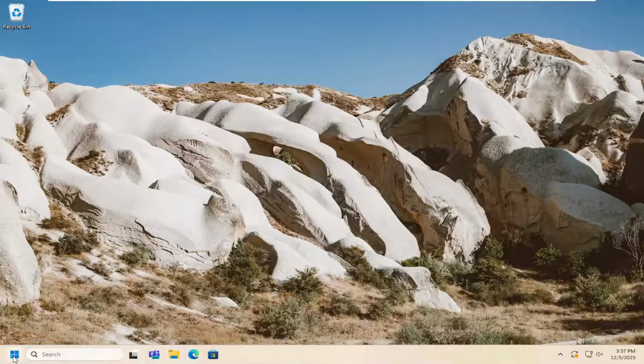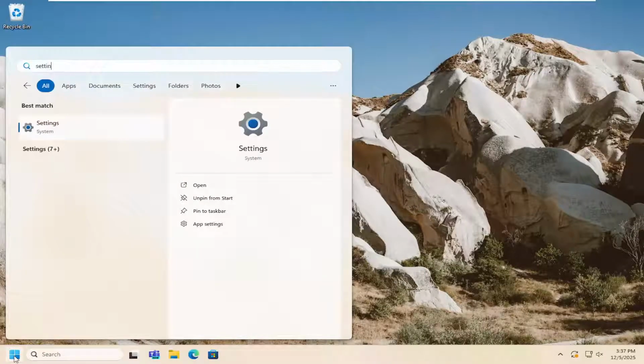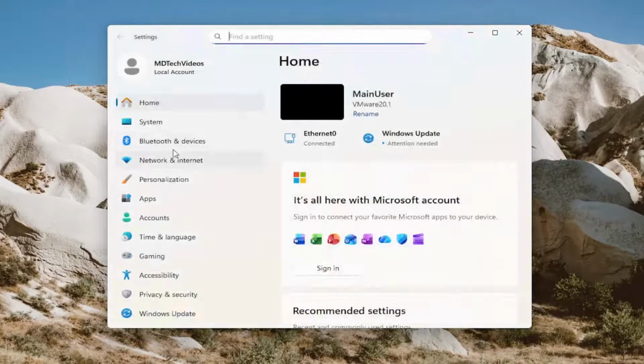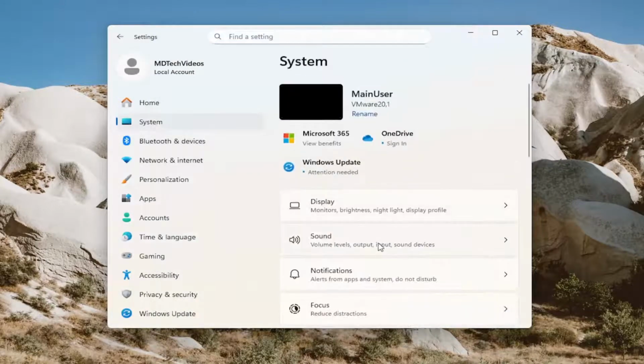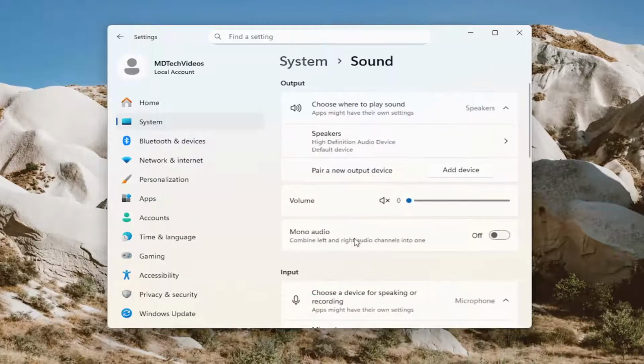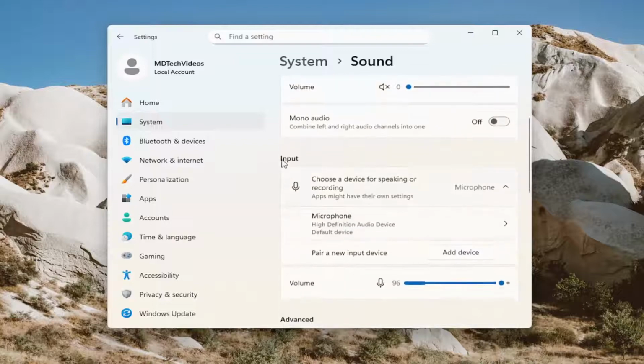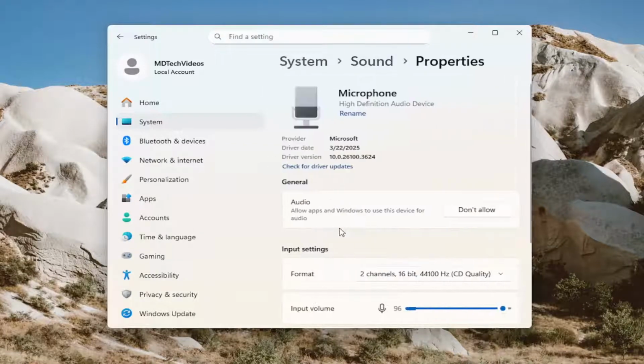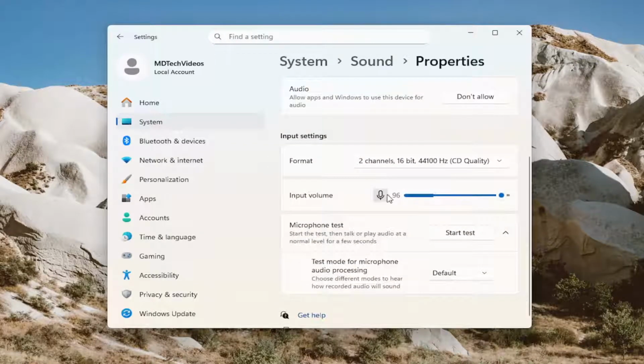So all you have to do is open up the search menu and type in settings. Best result should come back with settings here. Go ahead and select that. On the left panel, select system. And on the right side, you want to select sound. And now on the right side again, underneath input, select your microphone device here. And then you can adjust your input volume by dragging the scroll bar to left or right. And that's all you have to do.